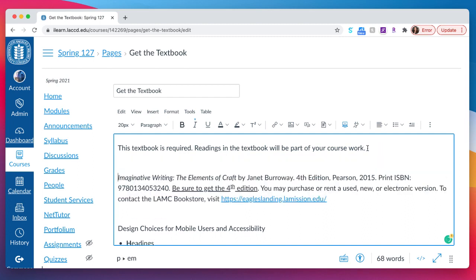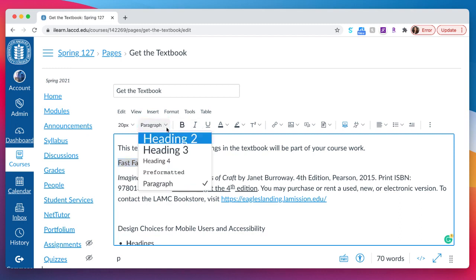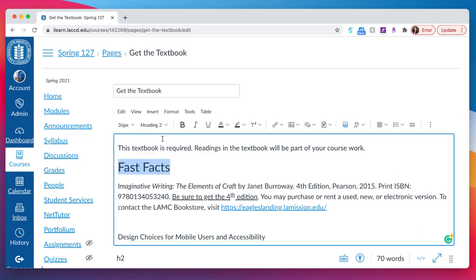I'm going to say for this section, fast facts, and I actually don't want it to be italicized. And I am going to make this a heading. Now, for this to work with assistive technology, you can't just bold this or make it a bigger font. You actually need to go to heading 2. There you go.